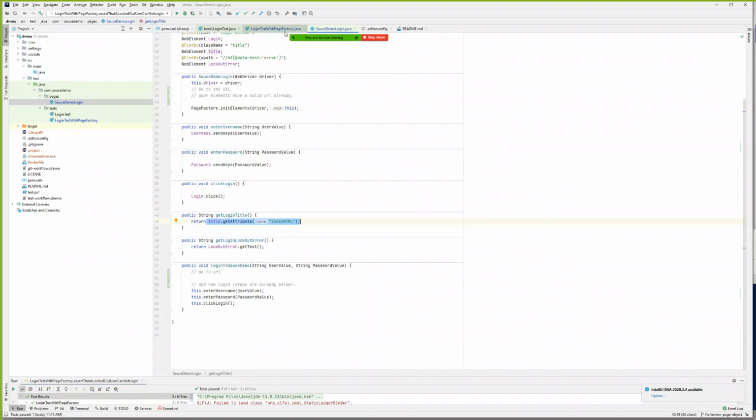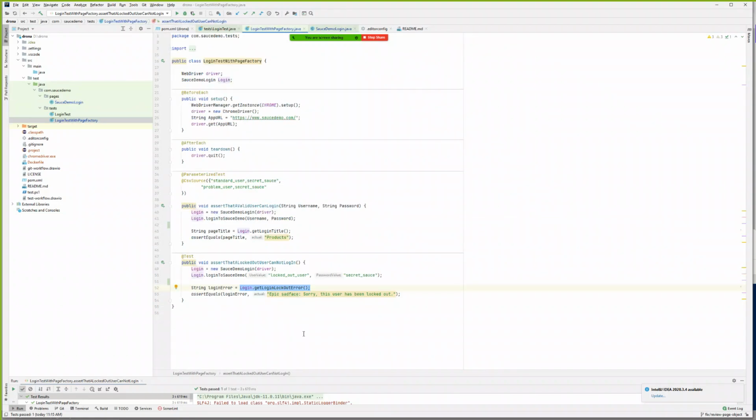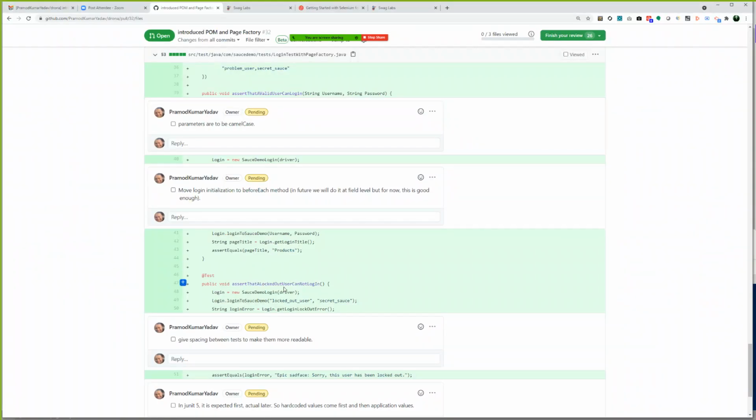Right? So I can do that for both, right? You can do that for both. Not just for error, but also for the page title. Yes. So for both page title and error, you can do it as, so first is expected. So you will first say products, comma, login dot. And in fact, you don't even have to say get login title, because you're already in the login page. So that's a good point. Let me make a note of that.